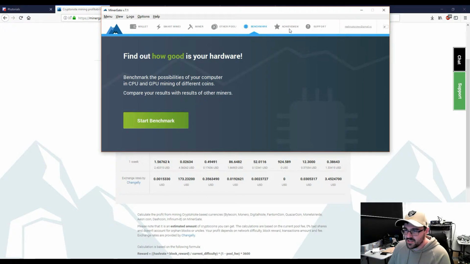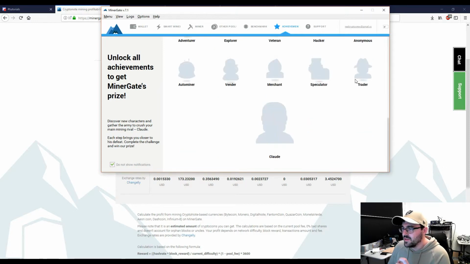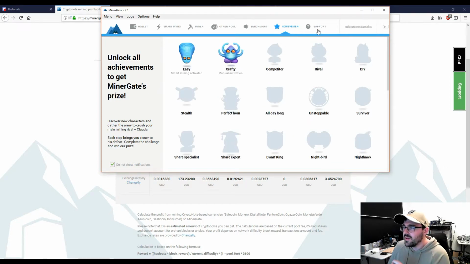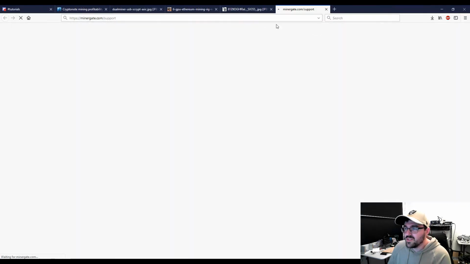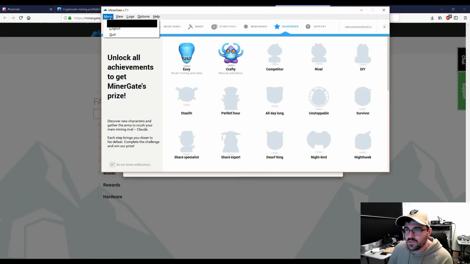Benchmark, you can test to see how good the hardware is, and achievements is just some little thing they've added in to get people to continue using their tool. The support takes you off to their support page. Nothing too fancy over there, you can learn a bit more. The options up the top, your menu, is where you can log out of your account or quit.